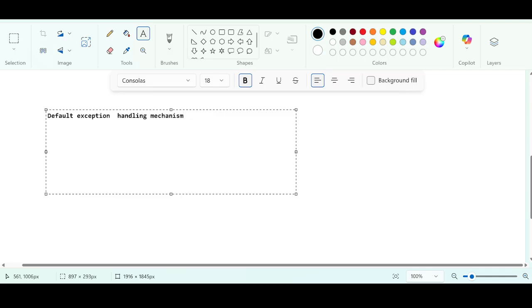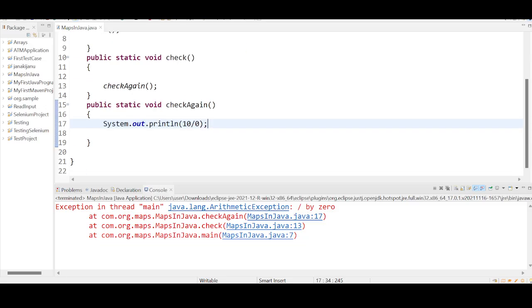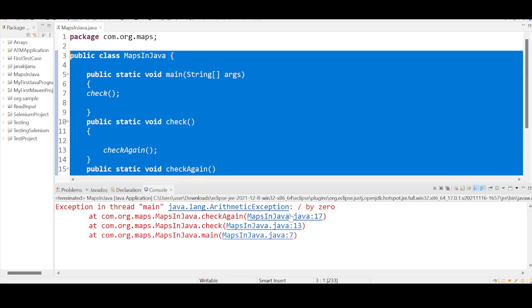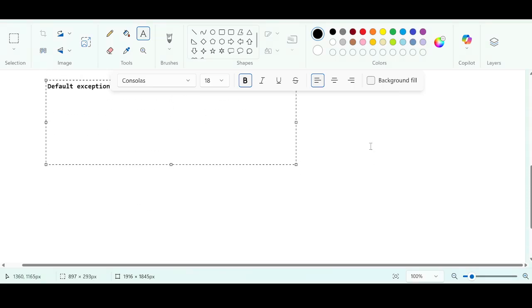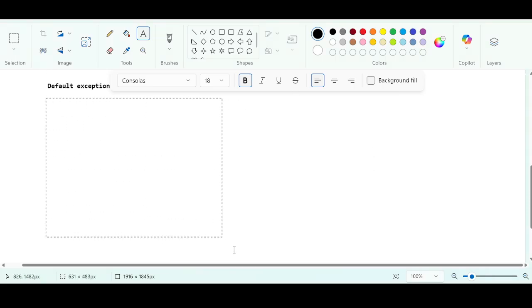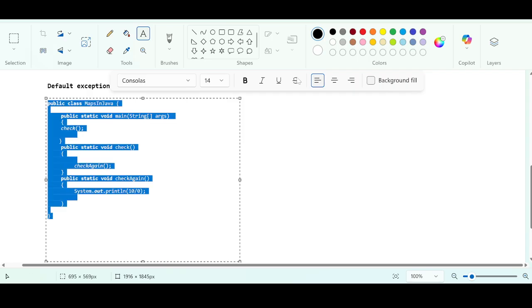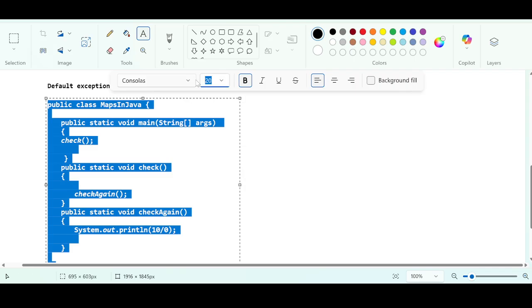It is nothing but how the default exceptions are handled in the Java programming language. Let us copy the same piece of code and paste it here. Same piece of code I am pasting it here. We know that compilation will happen. JVM is going to create the main thread, and we know these things already.